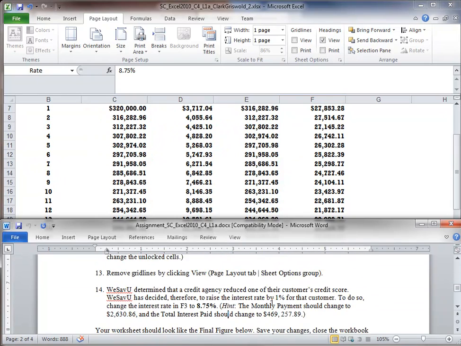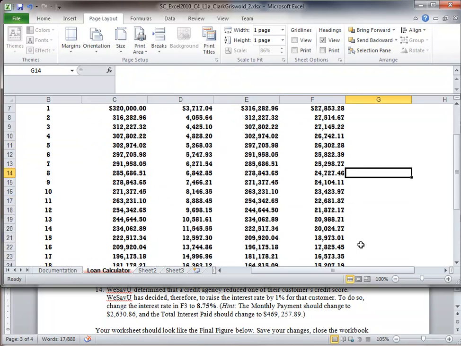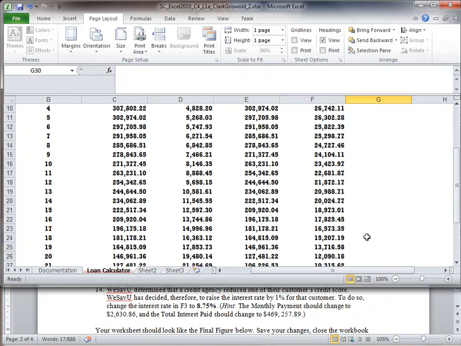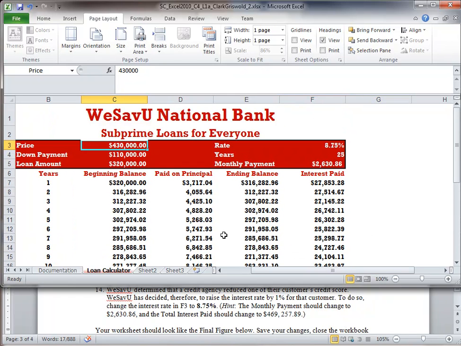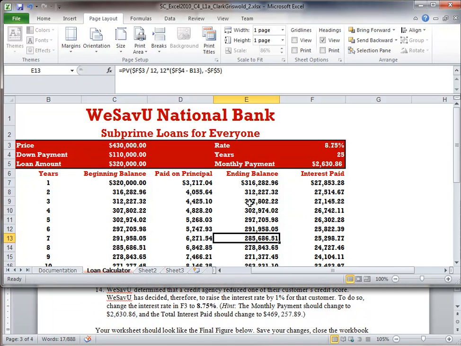And the hint says the monthly payment should change to 2630.86, and the total interest paid should be 469.25789. Okay, so that's great, and this is actually a very powerful spreadsheet because I can change the amount that I want to borrow, the amount that I'm paying down, the interest rate, or the years for the payment and come up with some interesting numbers. But at this point, before I do any of that, let's go ahead and just submit this for score.